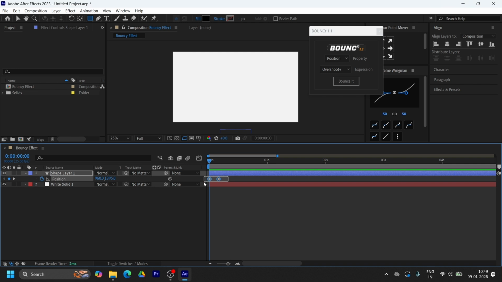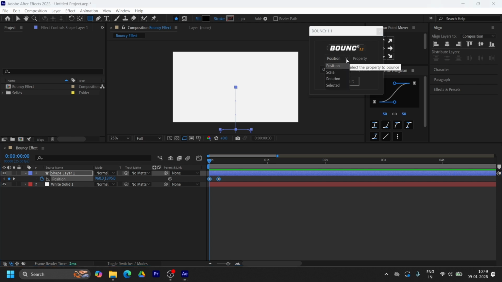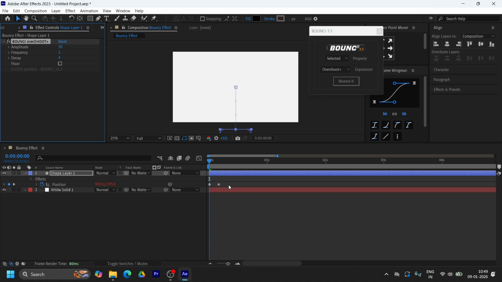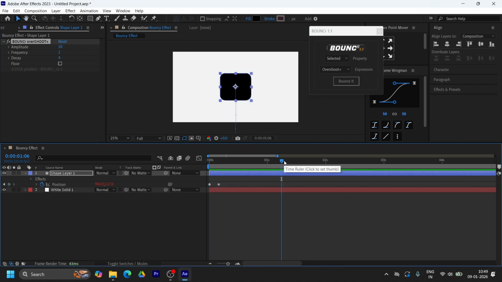To use this, I will select these 2 keyframes, then from here in the property section I will select selected and keep the expression as it is. Now bounce it. So here you can see a nice bounce effect.